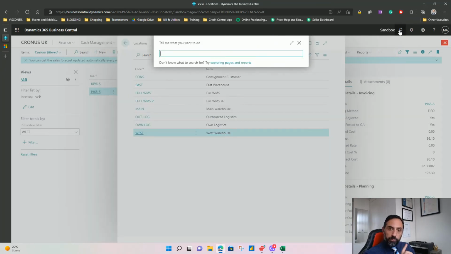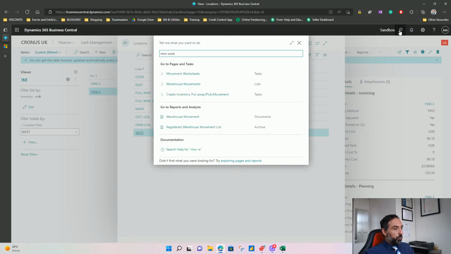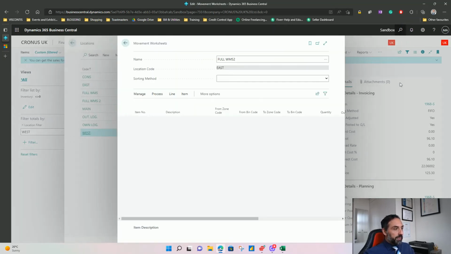This is where most people, even consultants, get it wrong. They believe they need a movement journal to move items from the adjustment bin to the actual bin, but a movement worksheet will not work because the adjustment bin is a virtual bin.